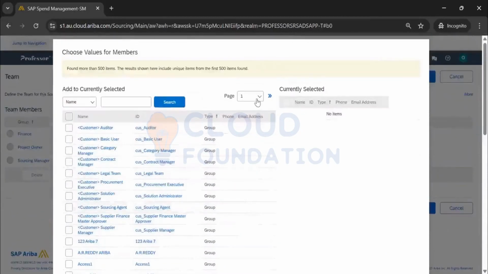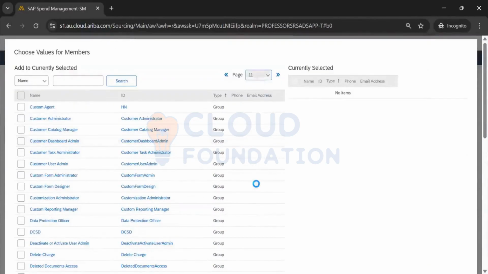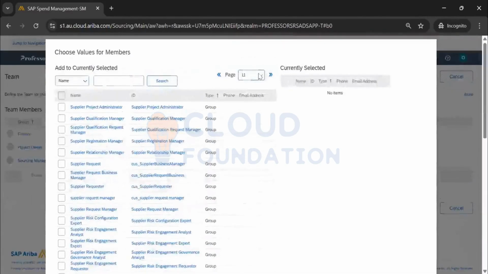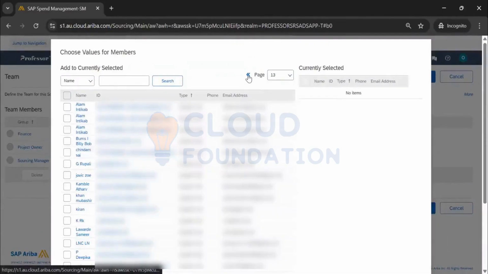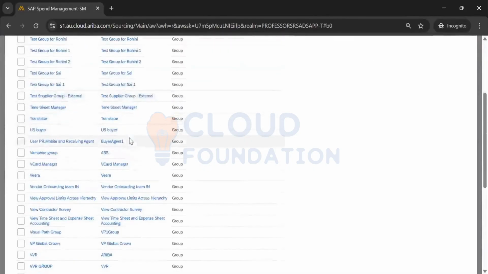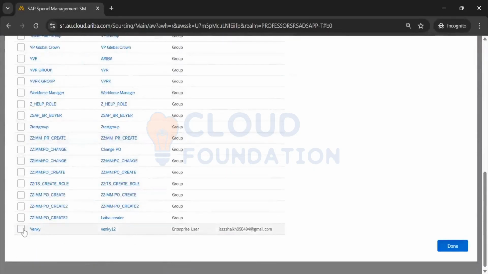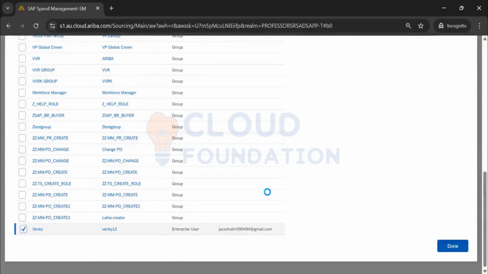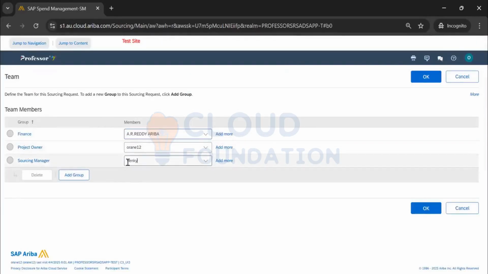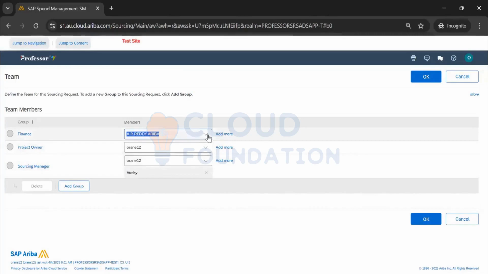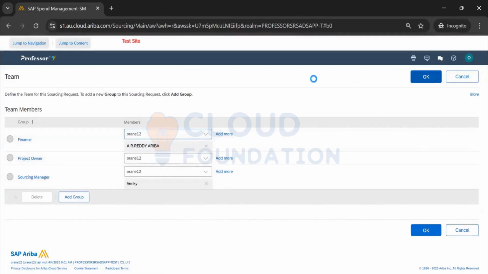I think here it is approved. Let's select Enterprises. Venki is the sourcing manager. So what will happen when this person logs in? He will be getting access to the project. Click OK. Now for us to complete it, I am adding myself also as sourcing manager so that I am able to complete the transaction. Click on OK.